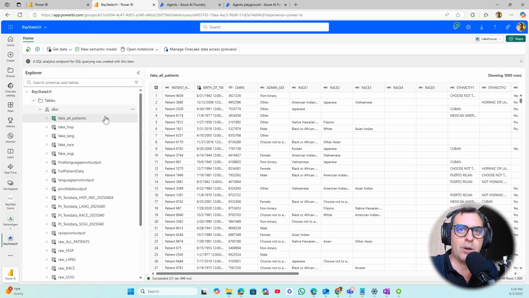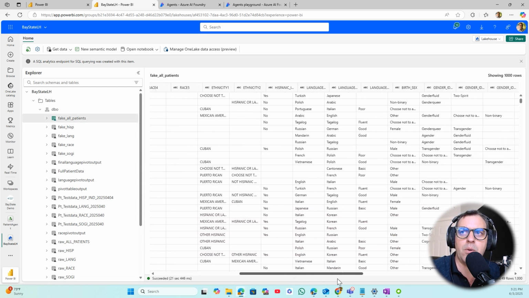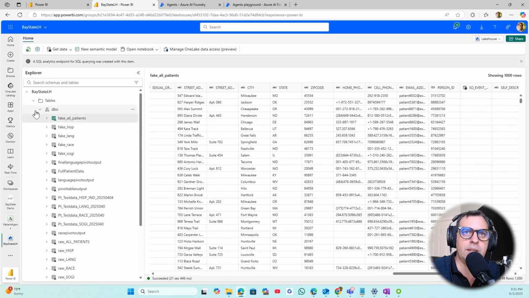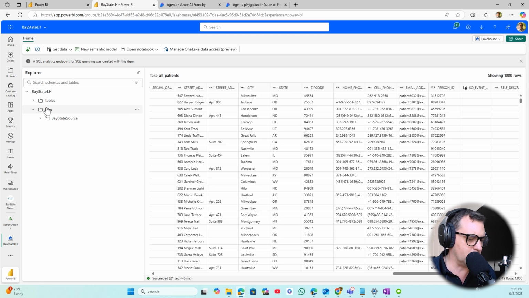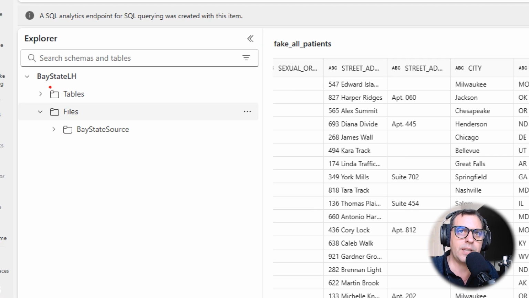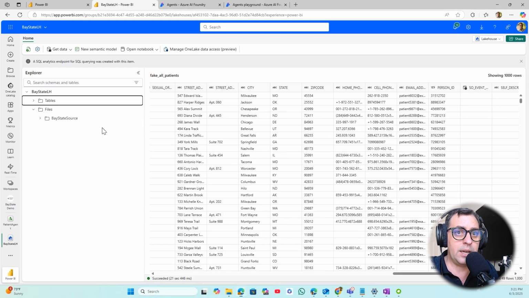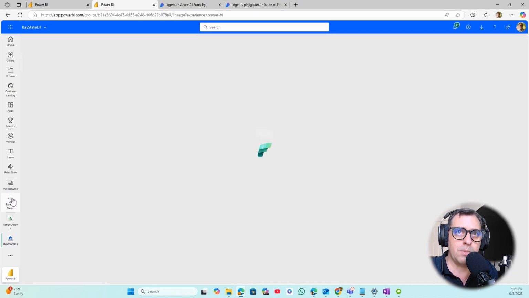I have this lakehouse with all kinds of fake data. In this case, it's healthcare fake data with language, races, patient data, and all the stuff. You can see that we have plenty of columns with different data from all different patients. And remember that in the lakehouse, you can have structured data in tables and unstructured data in the files section. Then, on top of that, I'm going to go back to my workspace.